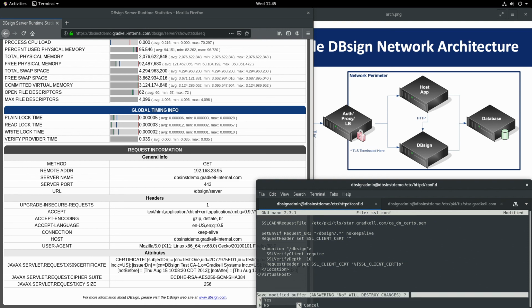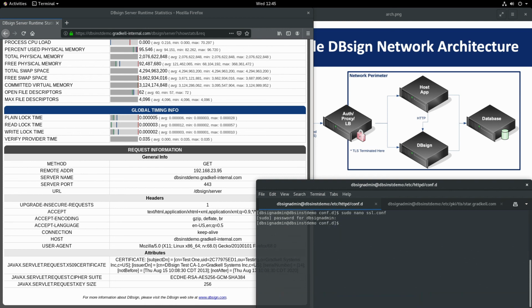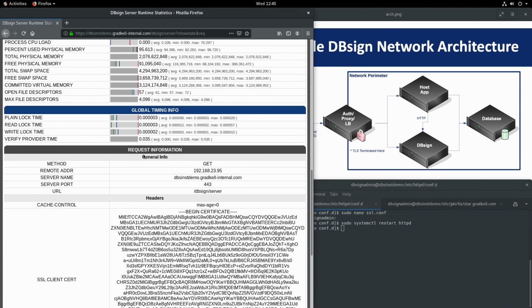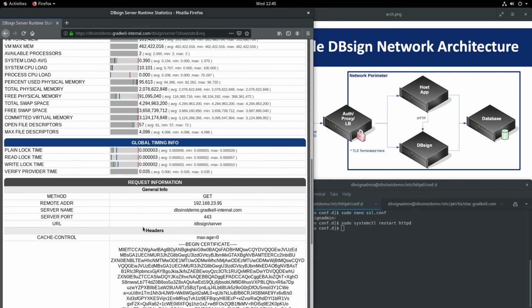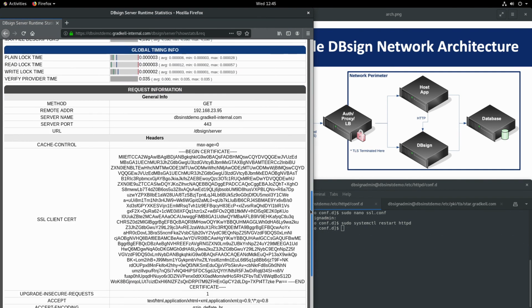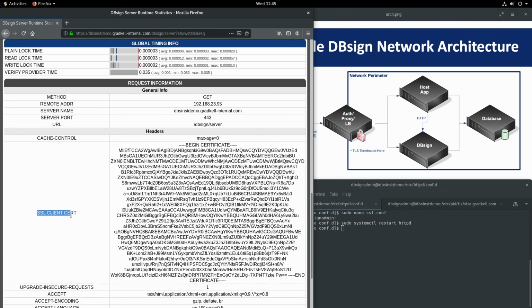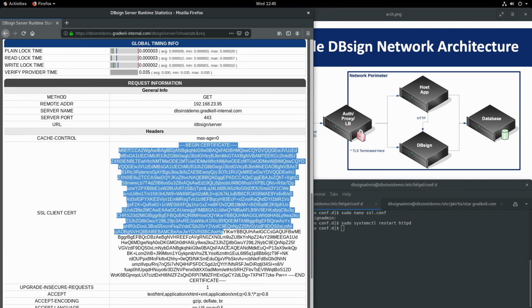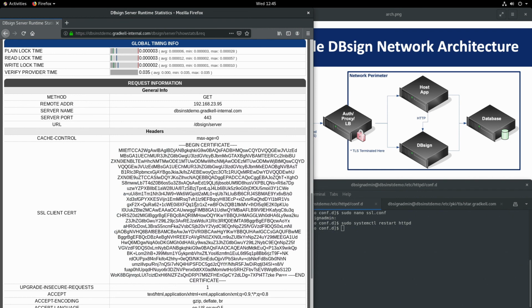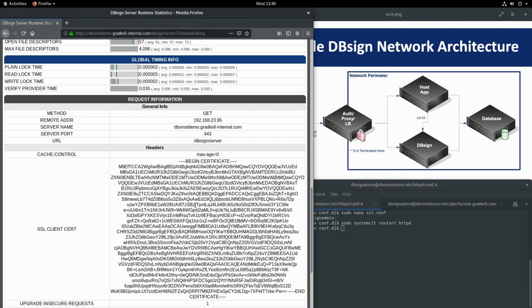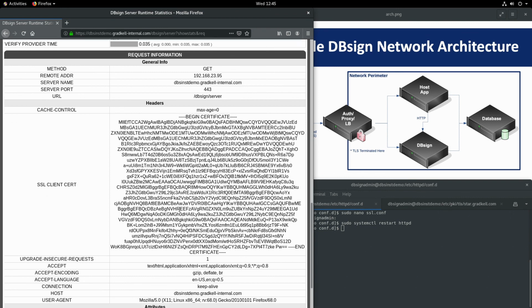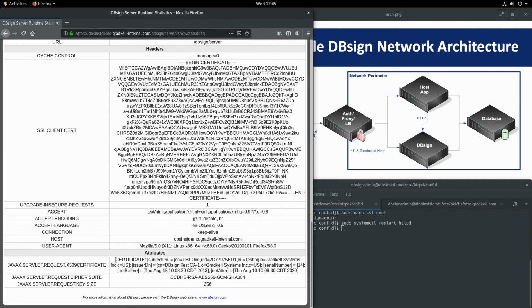So let's restart Apache here and reload this page. And now what you see is we've got a header called SSL_CLIENT_CERT, and it contains my Base64 encoded certificate. So you may have to do that in your environment if whatever proxy mechanism you're using does not pass the certificate as a request attribute.